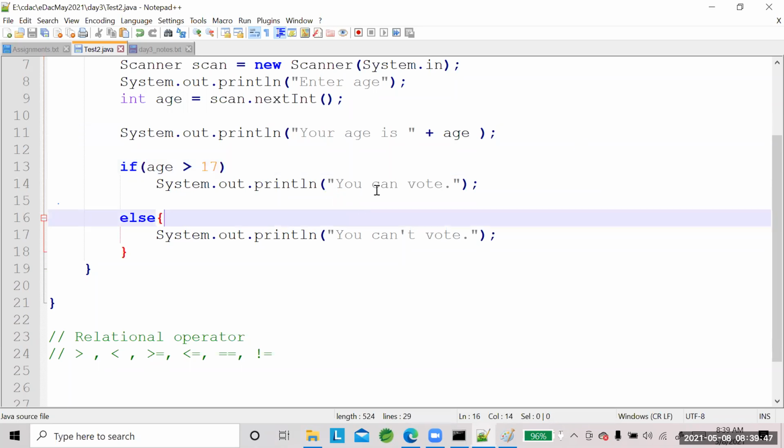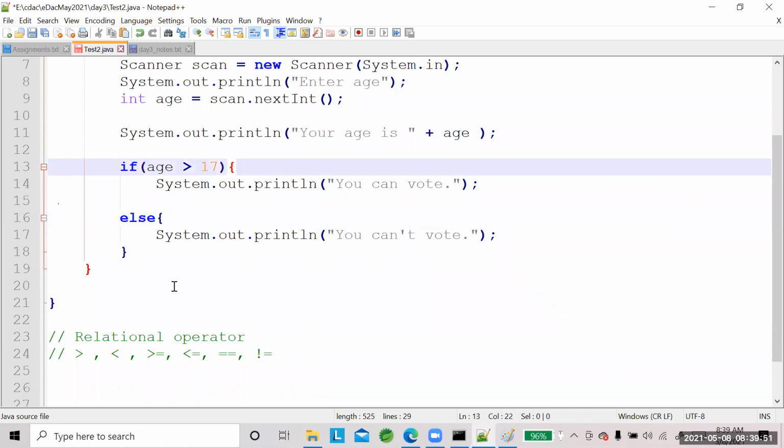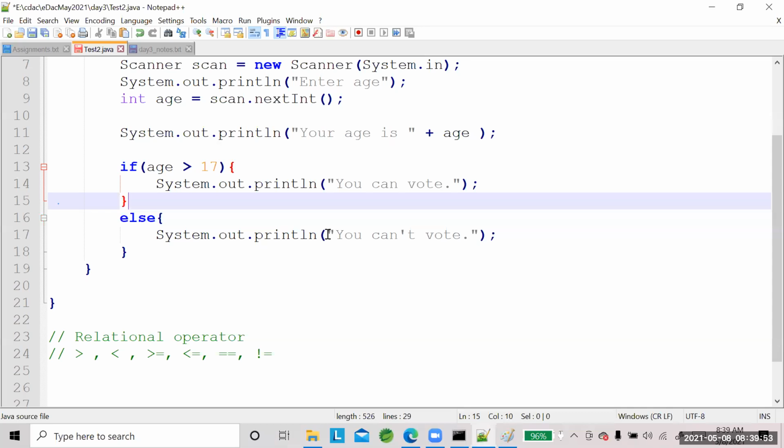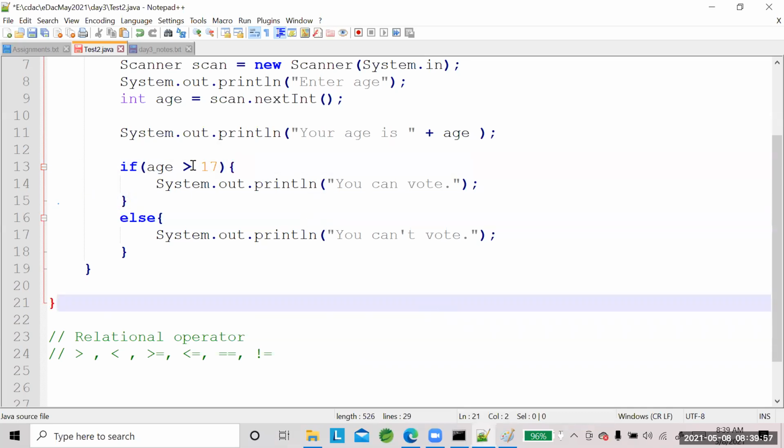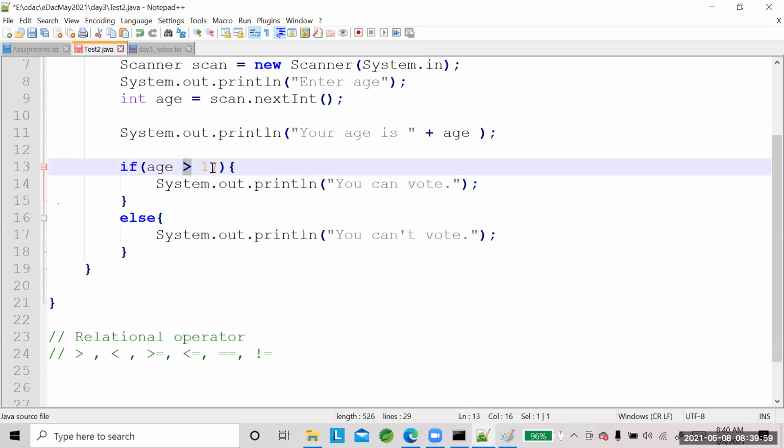So it is clear to everyone. Now I'll write the bracket here to make it more clear. Now second is greater than, which will just take greater than 17, but we can have greater than or equal to. So let's say I want to use greater than or equal to. What is the meaning of this? Age is either greater than 18 or age is equal to 18. The result will be true.